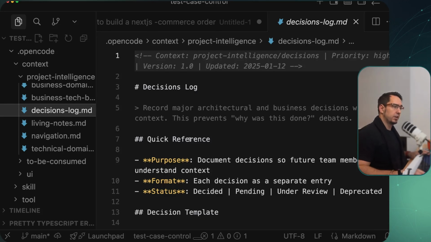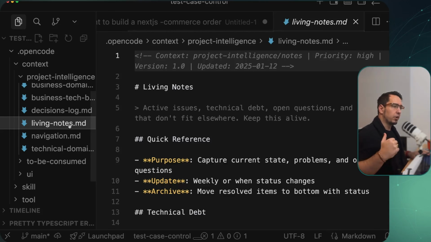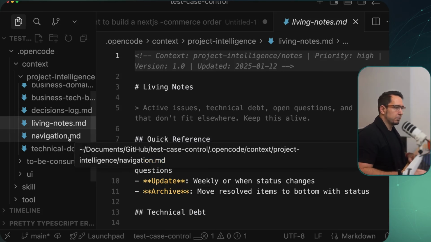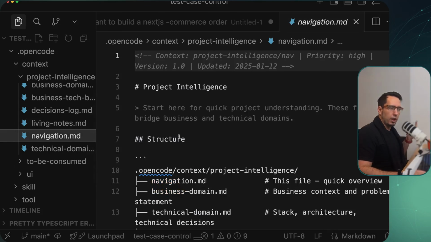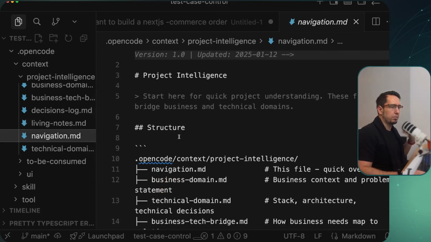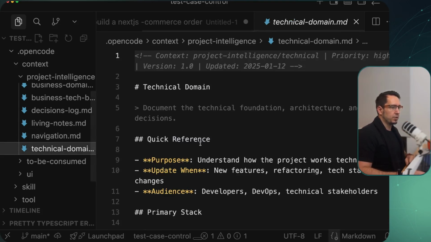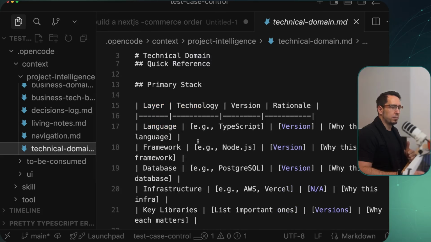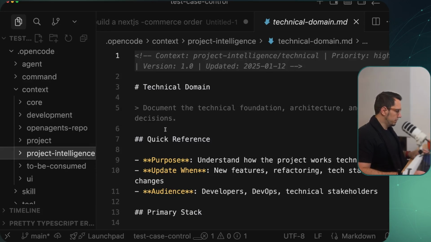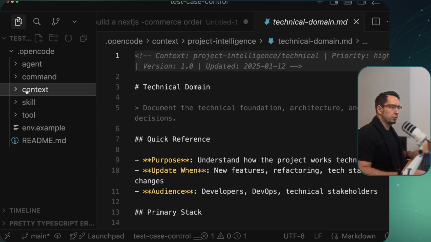You also have some living notes, in case you want to add some to-dos and things like that. You can add them in here and just fix them as time goes. Navigation is in every folder. This just helps the AI understand what is in each thing without having to read each file. It's essentially a quick index of each one. And then your technical domain, like what's the purpose, primary stack. All right, so out of the context files, those are the main ones. You can always add your own.